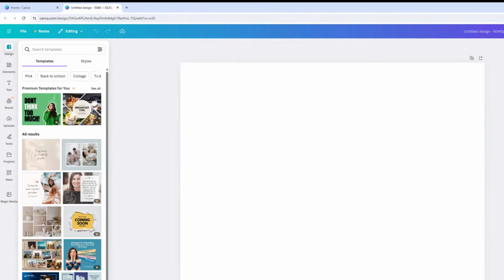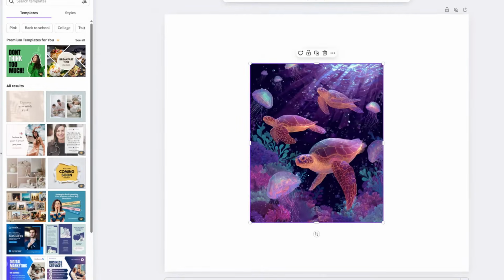So go find your image and drag it into the Canva screen. I've been into sea turtles lately, so I'm using an image that I created in MidJourney of these gorgeous sea turtles.